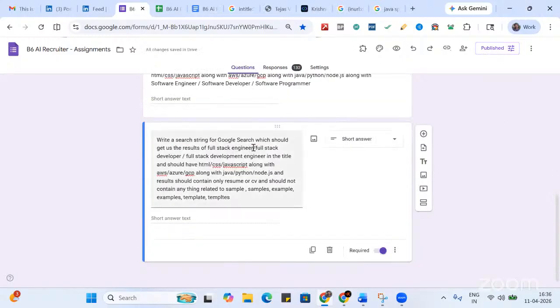Write a search string for Google search, which should get us the results of full stack engineer or full stack developer or full stack development engineer in the title, and should have HTML or CSS or JavaScript along with AWS or Azure or GCP along with Java or Python or Node. And results should contain only resume or CV and should not contain anything related to sample or example or examples. Clear?